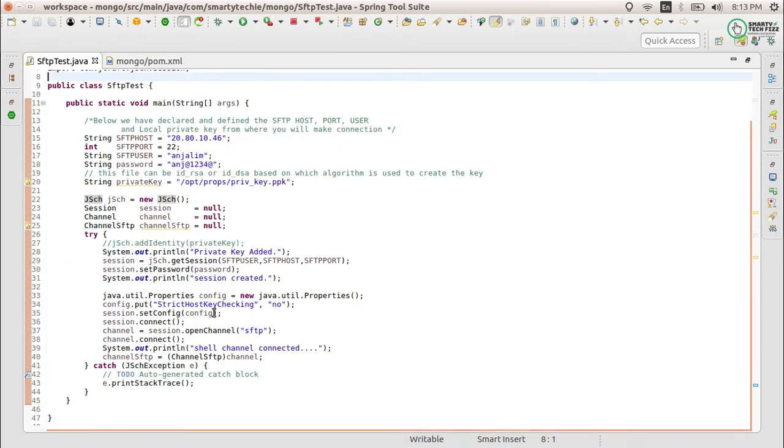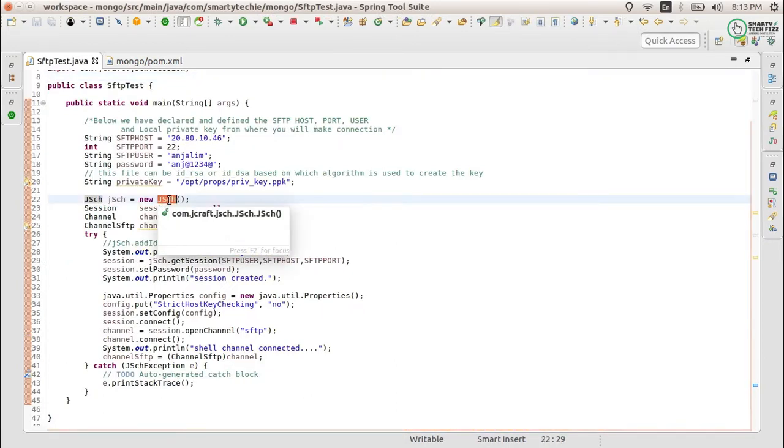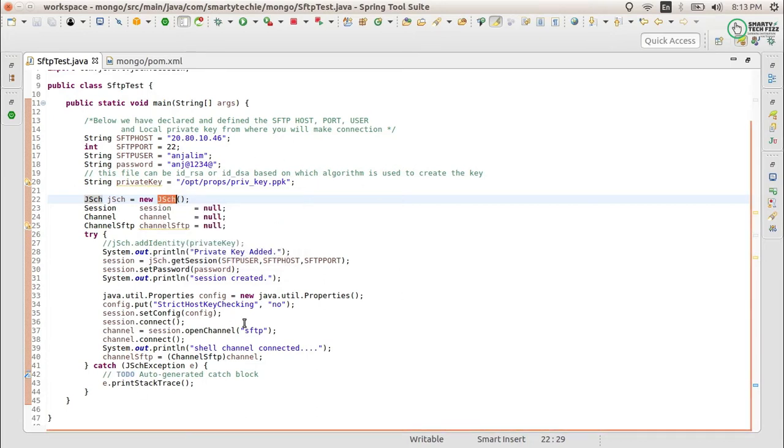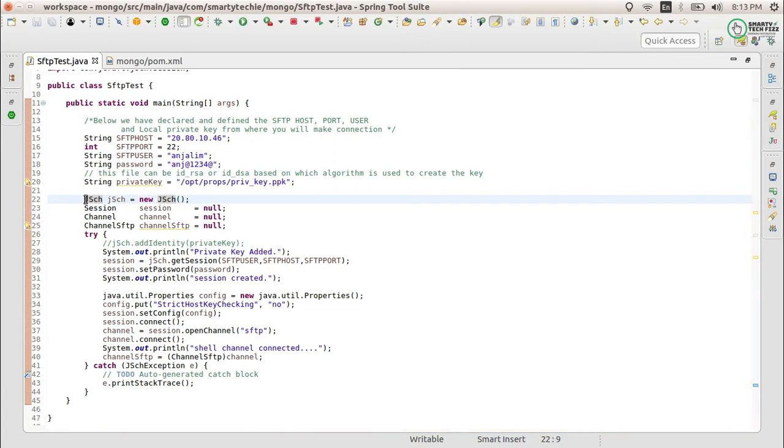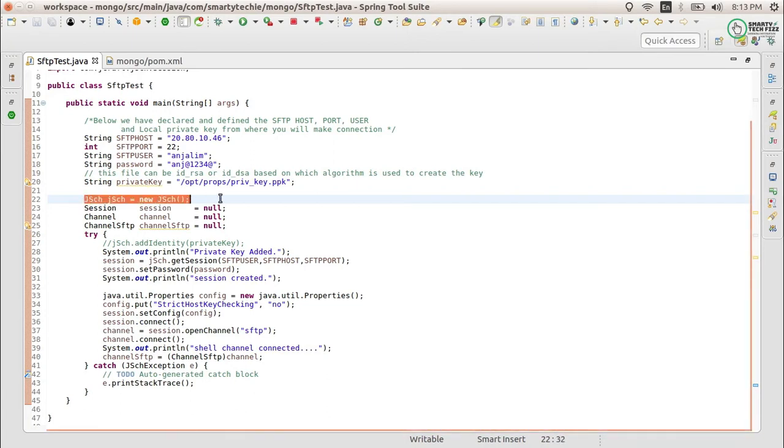Next, when you provide the pom.xml, you will be able to get the JSch parameters object, so that you can use this session in your class. Next, I have created a JSch object here. Next we need a session.